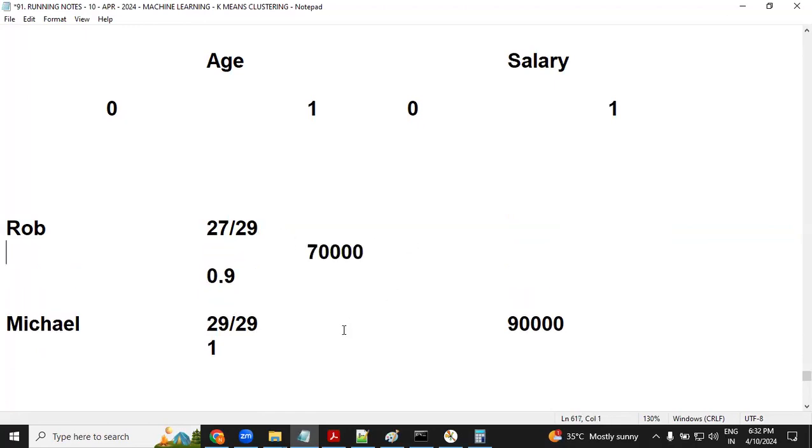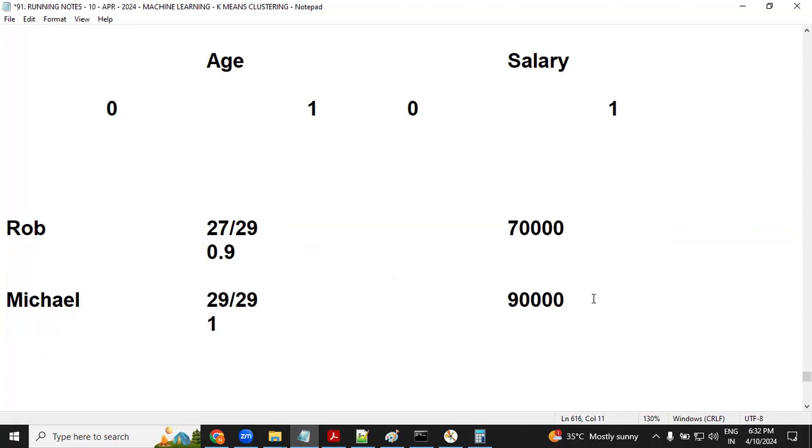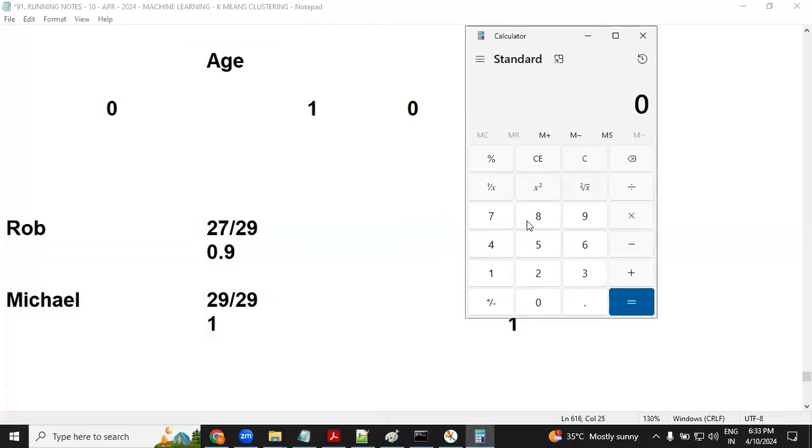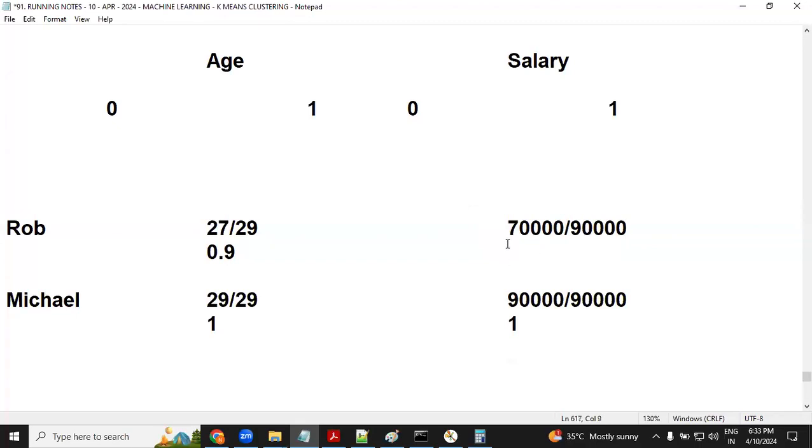Please look at my screen, everyone. Now here, which one is the bigger value? 90,000, no doubt at all. What is the value? 1. And here, 7 by 9. Am I right or not? 7 divided by 9, what is the result? 0.7 actually.